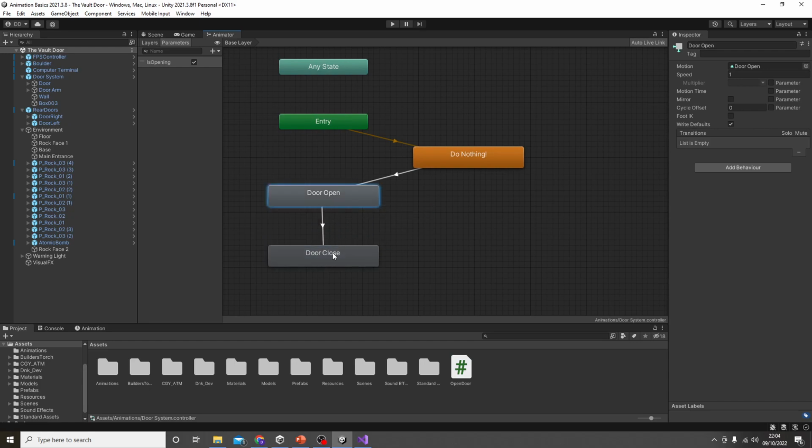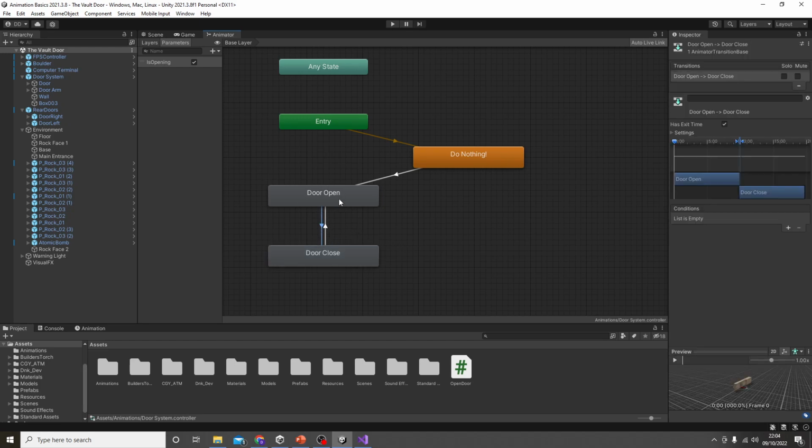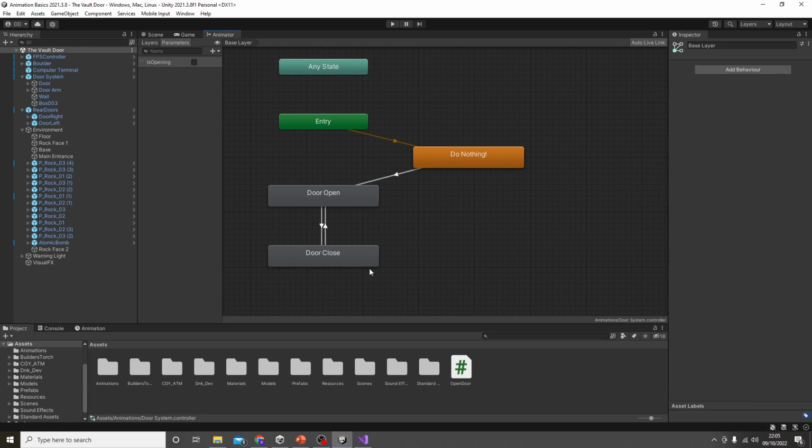So we could add a transition to go to door close, and then we could add another transition from door close back to door open, but that will just ping pong forever. It will open, it will close, it will open, it will close. So what we need to make sure is that the door goes from open to close if the condition is true. If is opening is false, then we go back to close, and then if it's true, we go back to the open animation, and it will blend these two states together as effectively as it can.